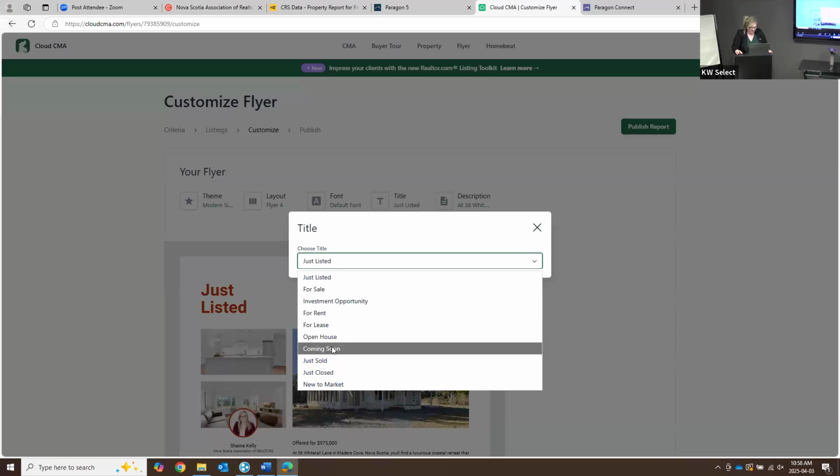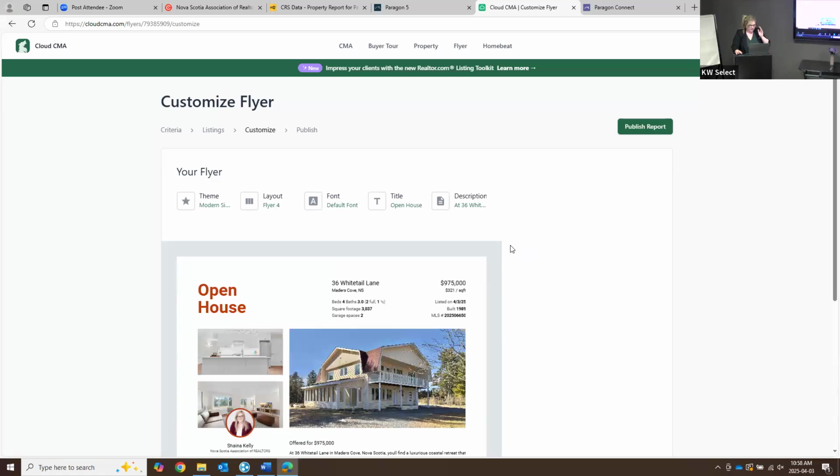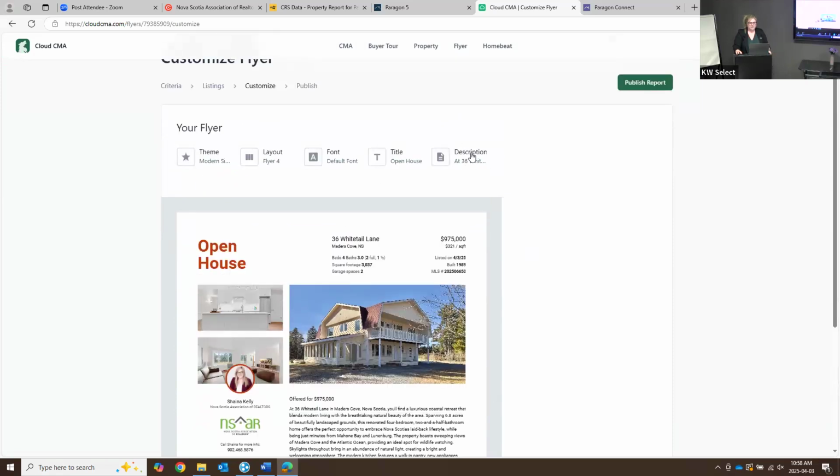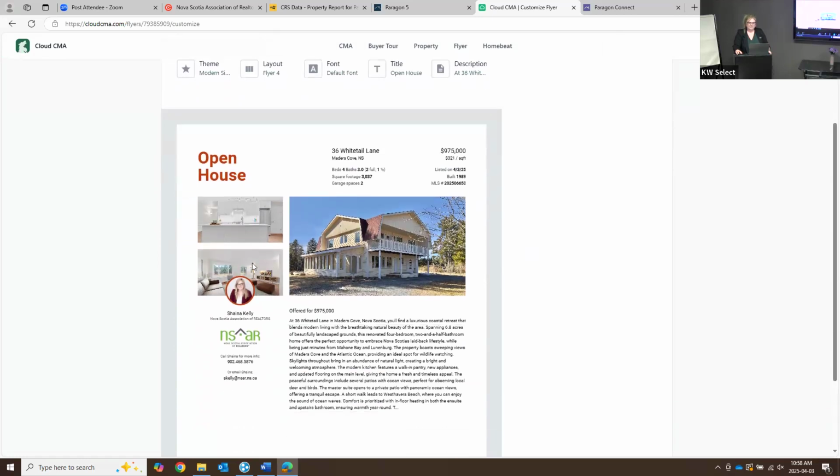What else we got here? Open house, coming soon. Right? So let's do open house. So you can print this off nice and easily, or I've seen it work really well: take a snapshot, put it to your socials, right? Depending on what your process is, how you get your photo and all your information.